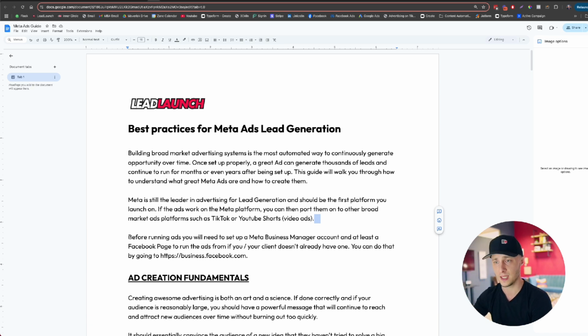But before you run ads, you're going to need to set up your basics, right? So you're going to need a Meta Business Manager. You can just head over to business.facebook.com, register, go through that process, get into an account. And then what you need to do is actually integrate it into Lead Launch. And that's a part of our onboarding training. It's pretty simple to do.